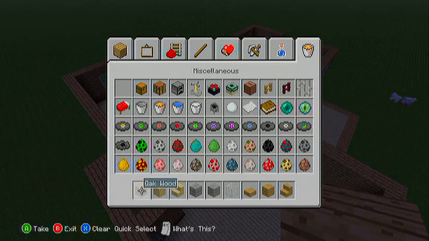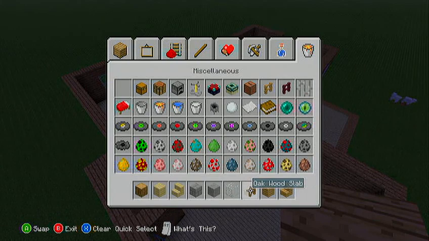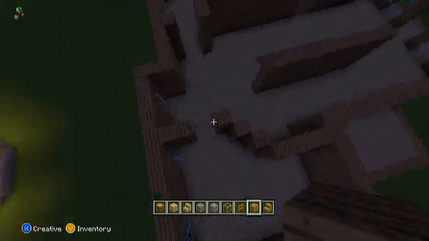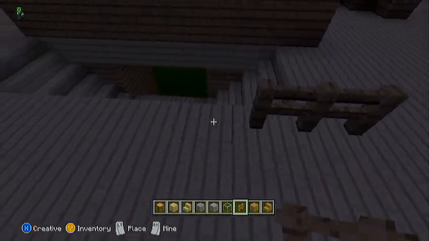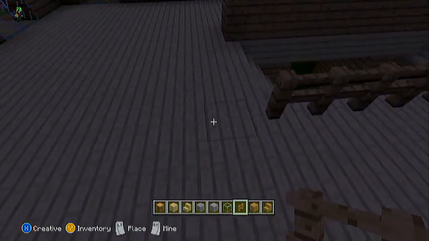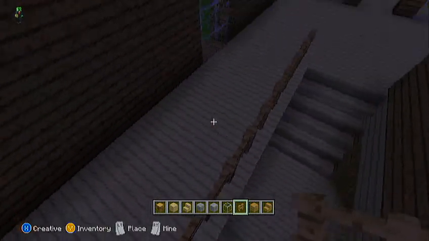Now I'm just going to add a little feature here. You guys can feel free to do it. This is what I did in the other house. We're just going to replace that. Alright, so what I did was just place this along here, like a little railing that people have on the upstairs floors. I thought it looked alright, so you guys can add that if you want.